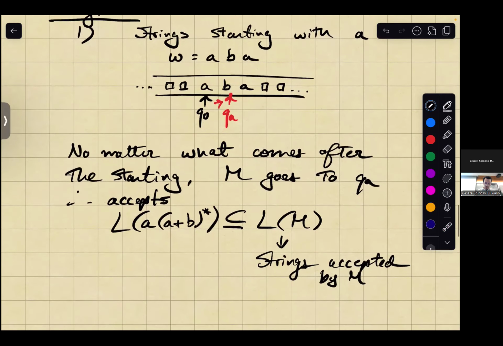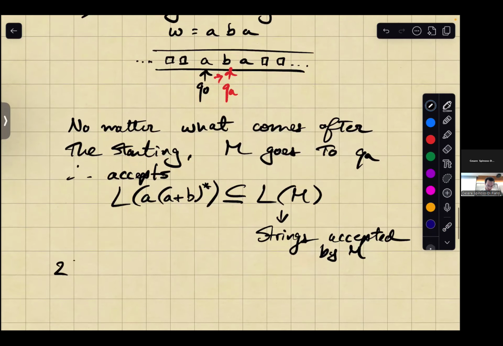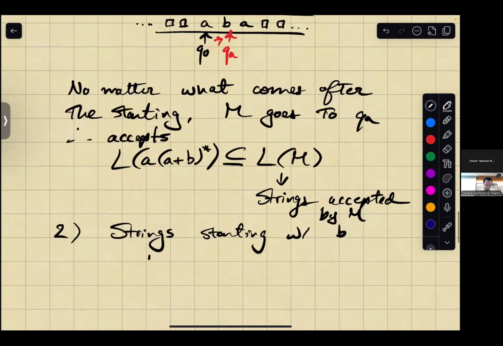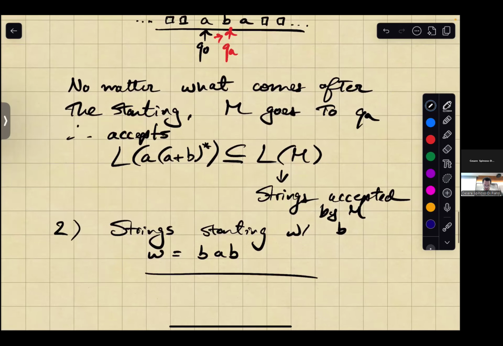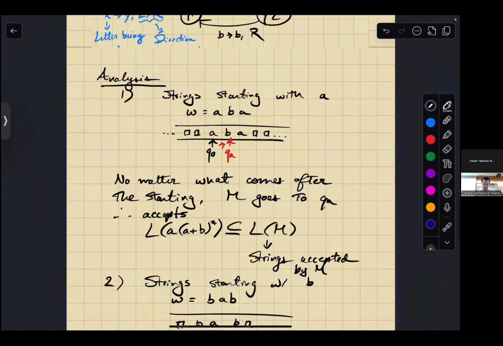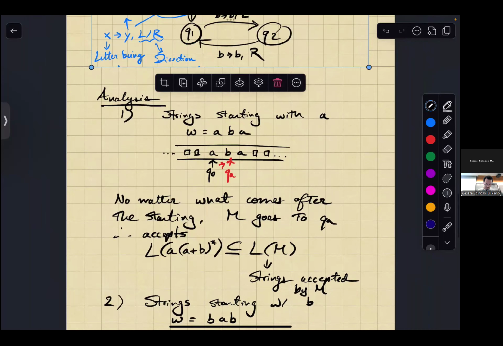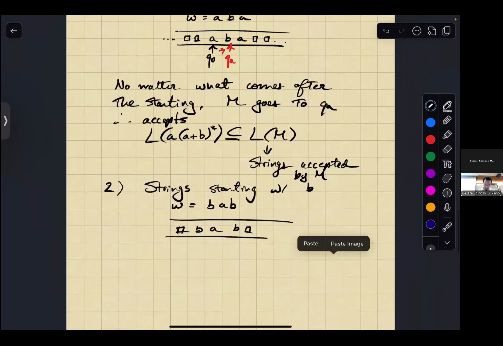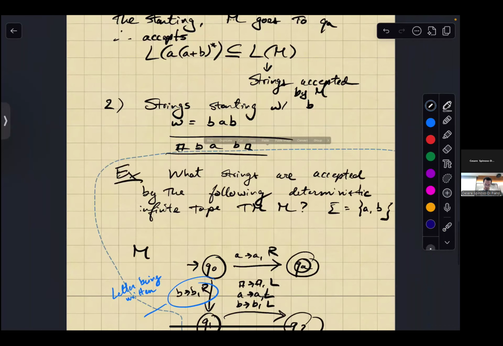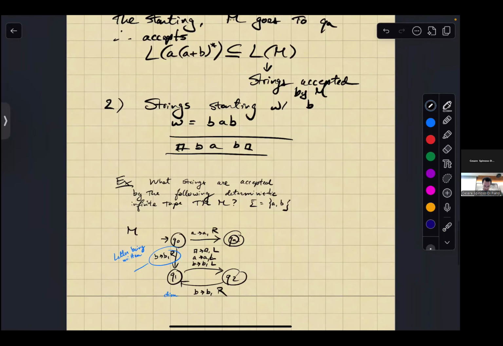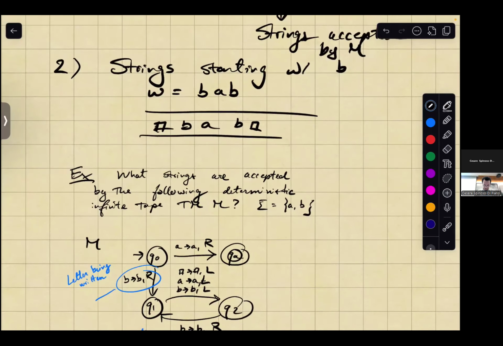What happens if my string starts with B? For instance, the string B, A, B. Let's look at the Turing machine. It's not big enough. Can I paste it again here? Yes, exactly what I wanted. Okay, let's see if this works.